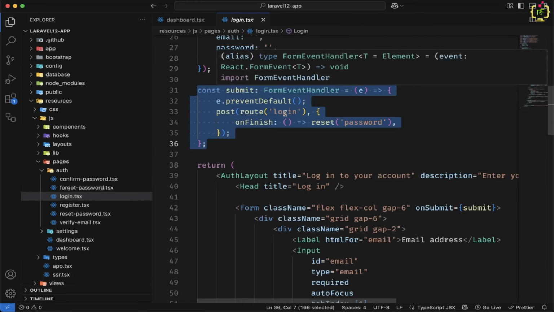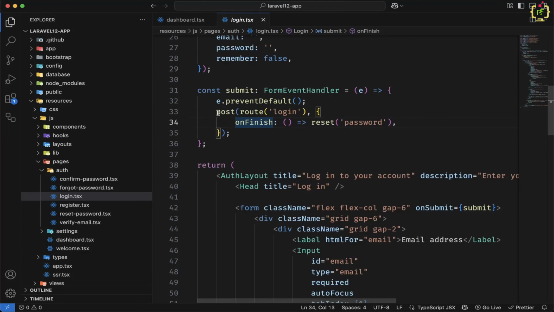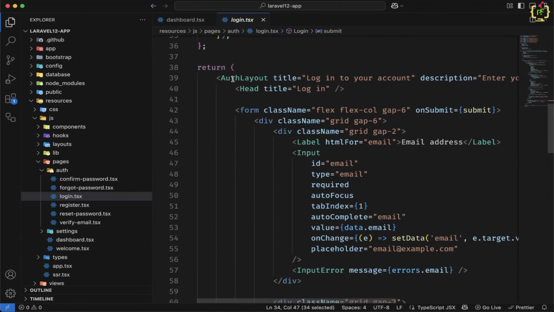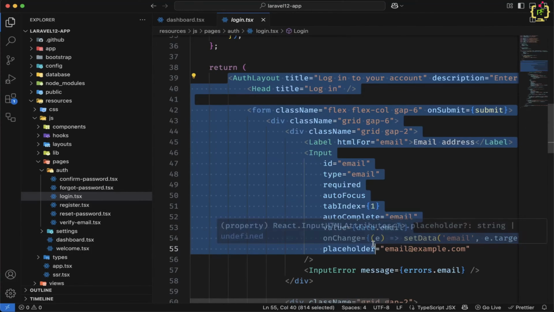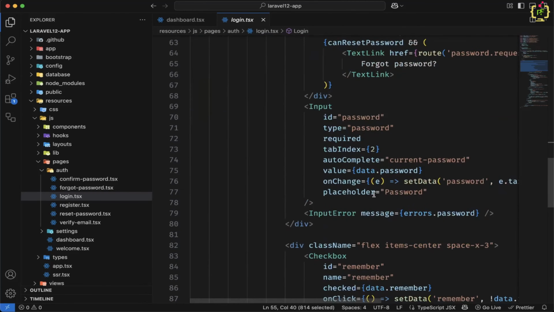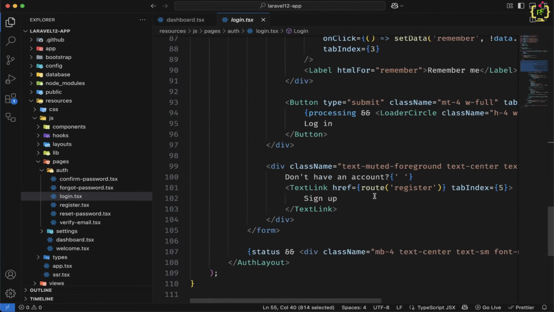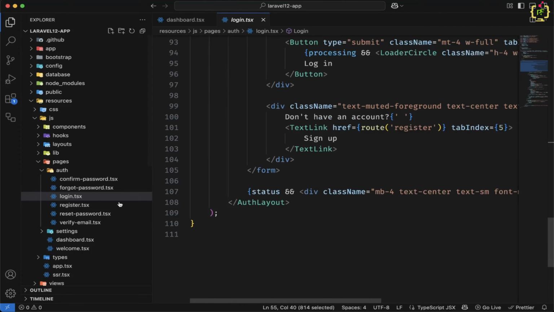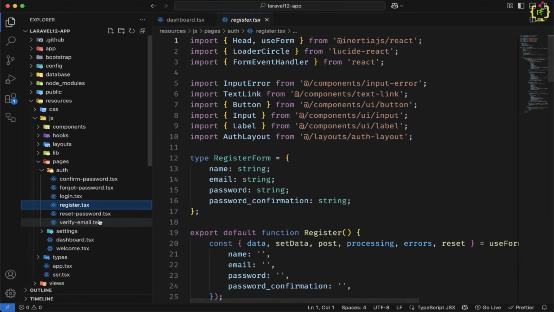So on submit, this is submitting this entire form to this login route, and after successful login, this will reset the input field. Okay, and here in the return function, this has rendered the form. Alright, so this is a quick overview of this login component. Same thing, we have this register component added here.